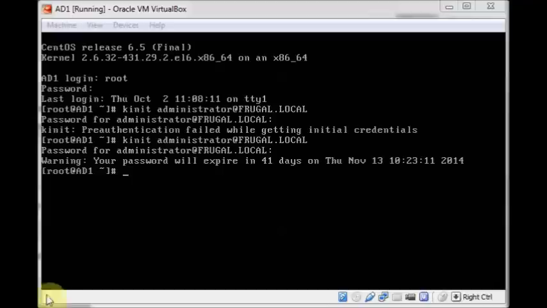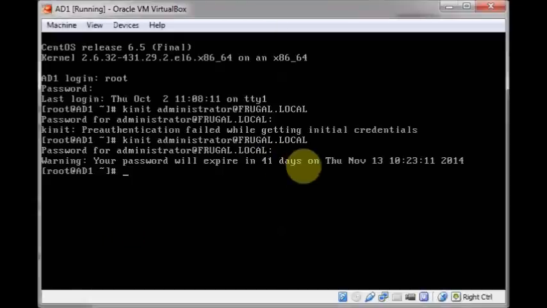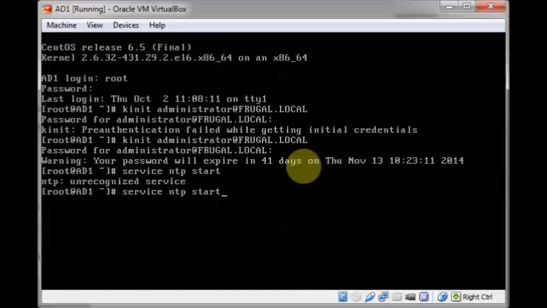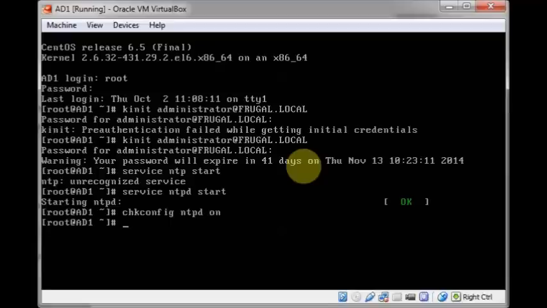Okay, and so now we're ready to go ahead and do our last step to configure our domain controller, which is simply to do service NTP start. I'm sorry, it's ntpd, for daemon, start. And then chkconfig ntpd on, which will tell it to start that whenever the server starts up. That's it. We now have a fully functioning domain controller, and we're ready to join workstations to it.